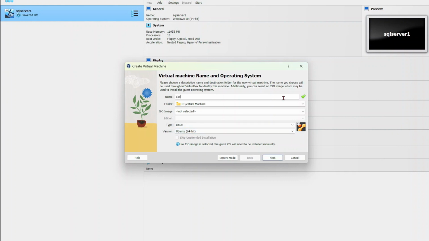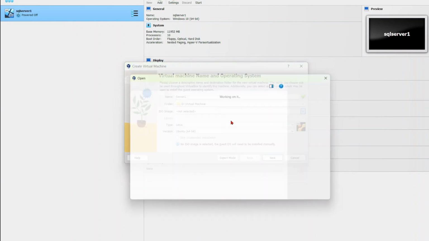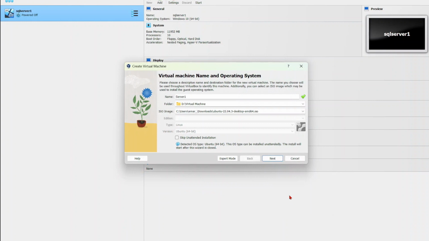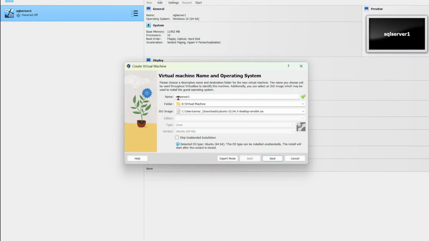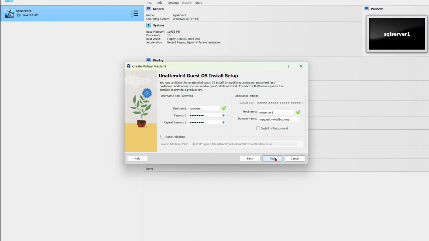For the name, I'm going to call it server 1. Now I'm going to browse for the directory of my file. That was the ISO, so select it, then select next. I'm just going to change the name to Ora server 1 because I'm going to be installing Oracle on this, so that makes more sense. Ora server 1, then select next.